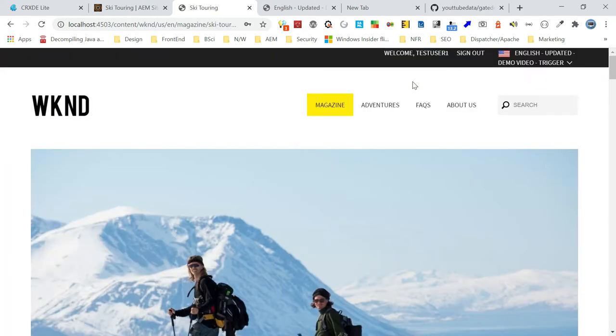Now I am able to access the page. So I logged in through this user. Even if you are logging in with another user who is not enabled for the CUG, the page will not be accessible.